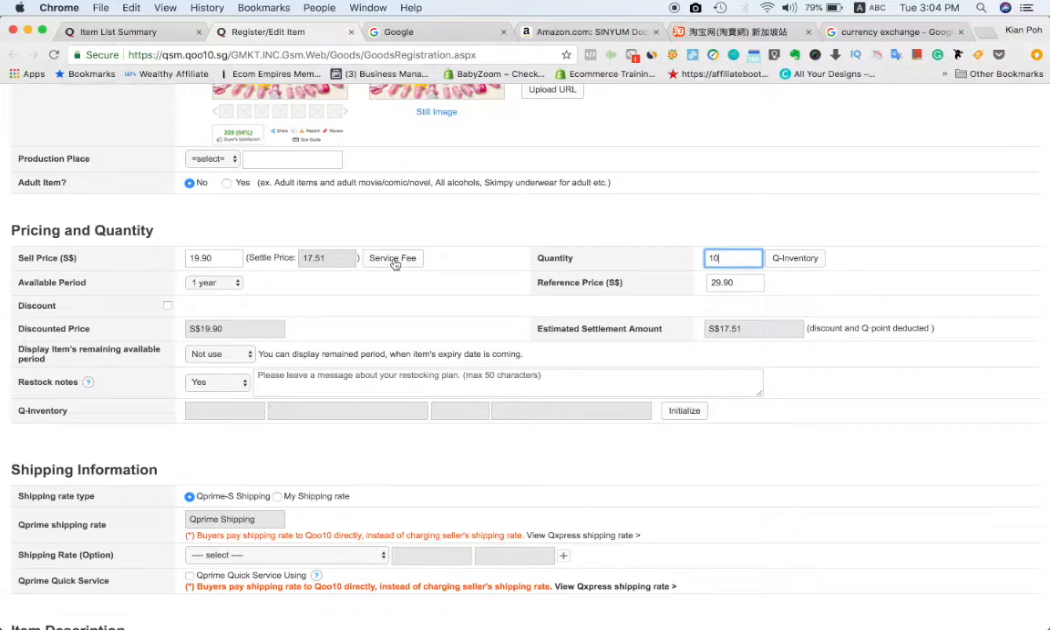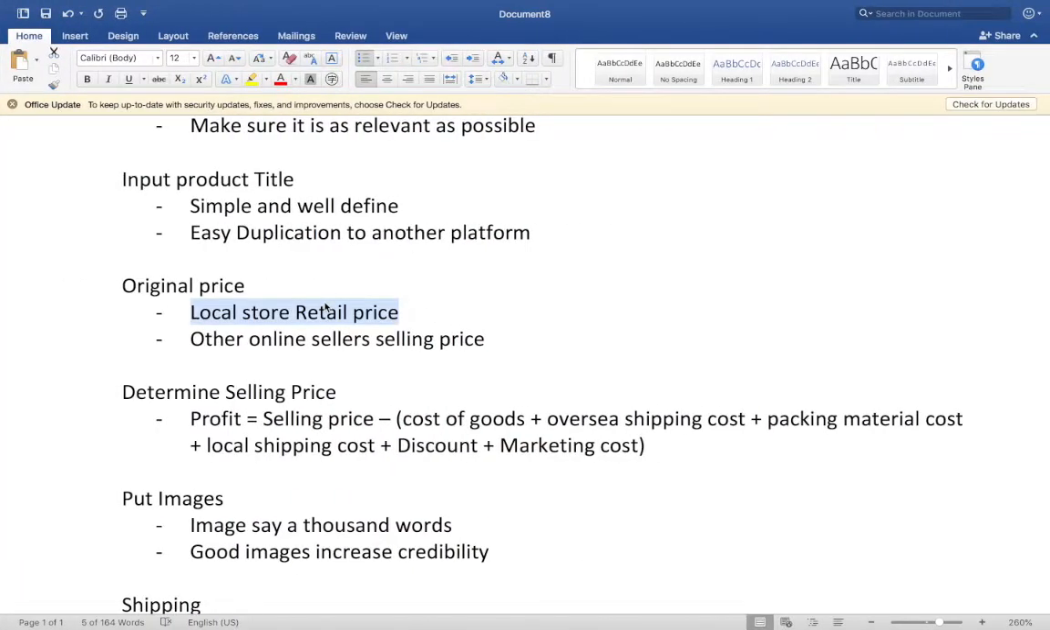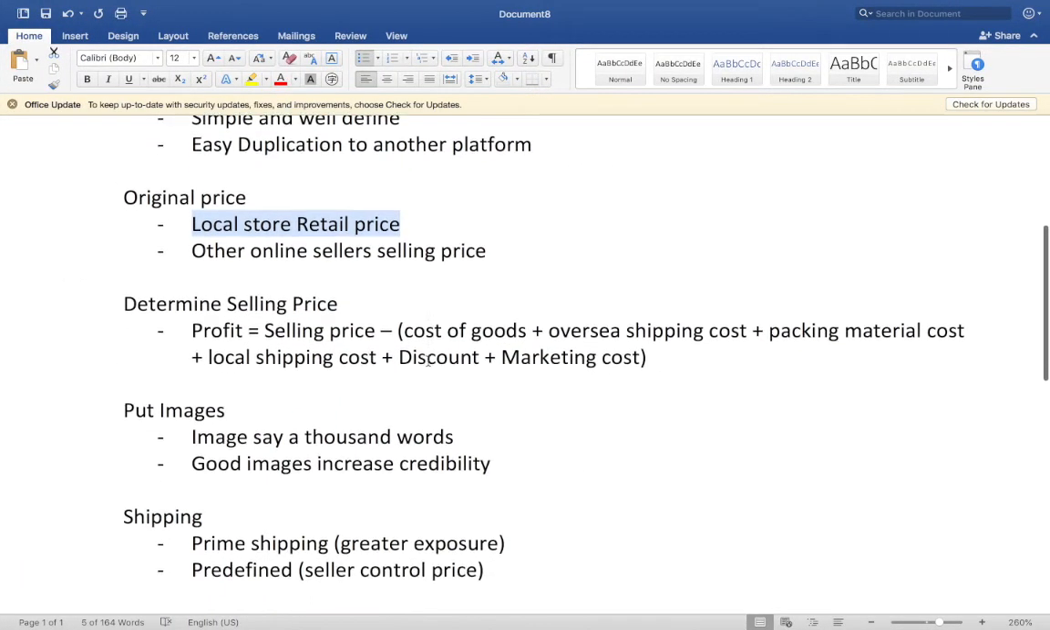People might ask me how you determine a selling price. It's very simple. In order to determine a selling price, we need to know what the profit is. Profit is equal to selling price minus the cost of the goods, plus your overseas shipping cost, plus the packing material cost, the local shipping cost, the discount that you'll be giving, as well as the marketing costs.